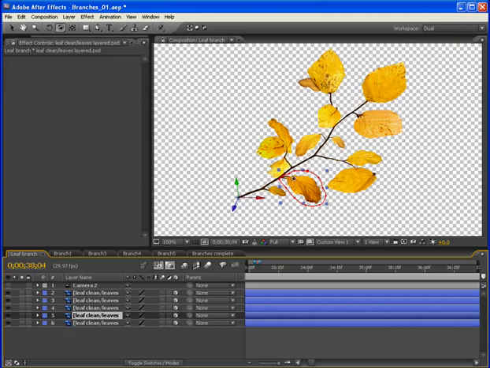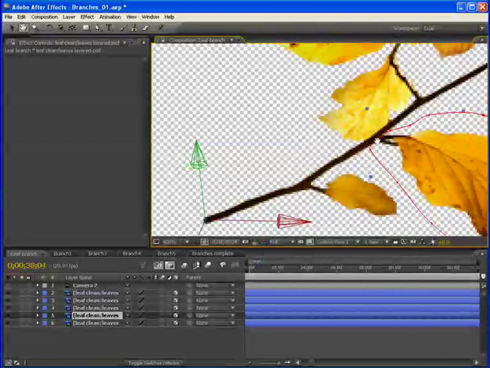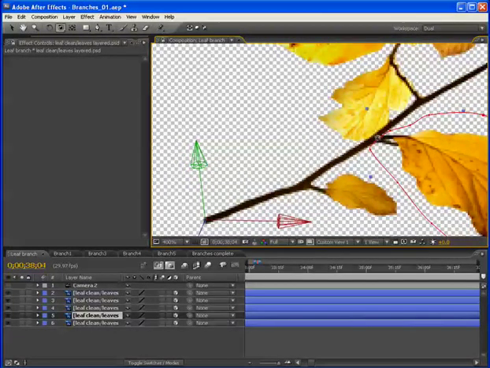Okay, what we're going to do is change the anchor point of this. Let me just zoom in so you can see what I'm talking about. We're going to change the anchor point to the very bottom of this leaf where we cut it out, right there, just like that, so that when we rotate this leaf, it's going to rotate about the anchor point, but it's going to visually stay attached to this branch right here, okay?